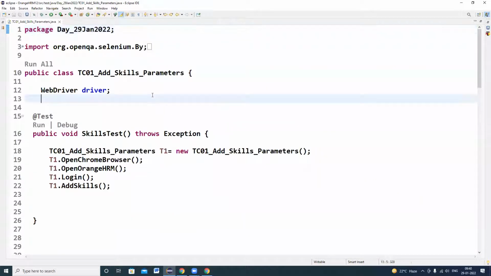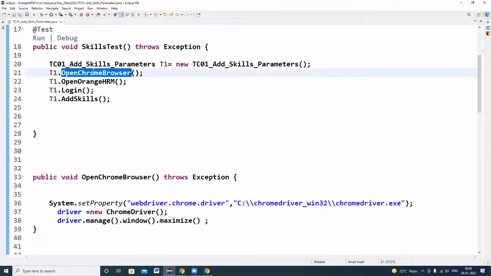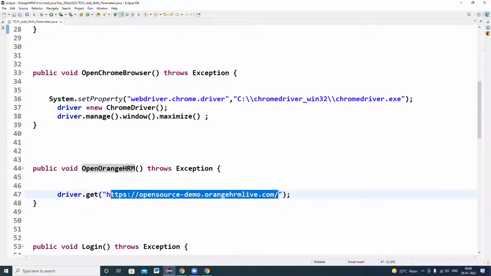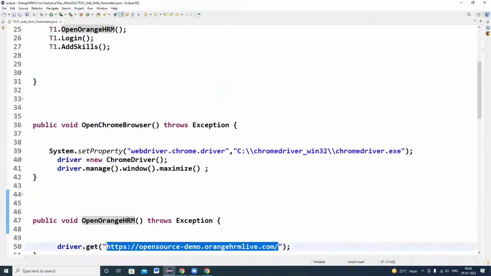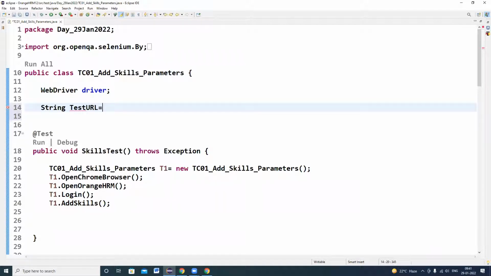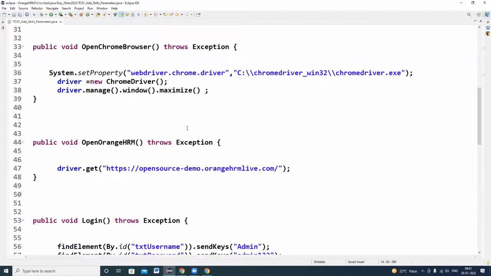I have to declare global variables. So I have to navigate each and every method. Open Chrome browser does not contain any input value. Open Orange HRM requires an input value. So take this value and declare it globally. Control C, and string test URL is equal to, so this is the global value I have. Okay, next one.